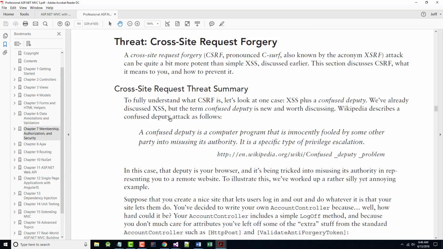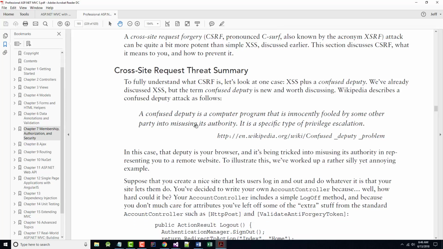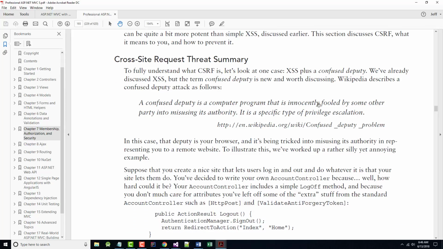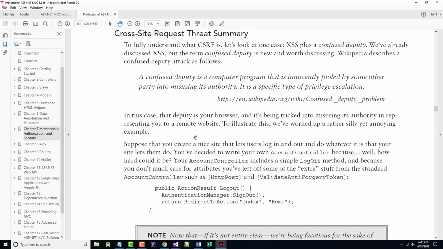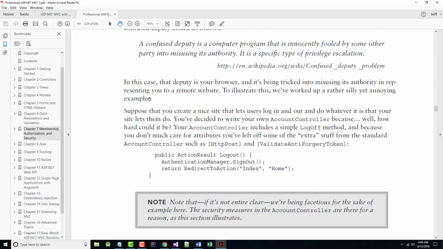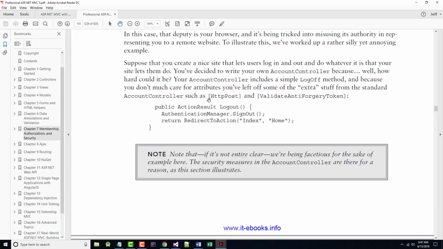Wikipedia describes a confused deputy attack as a computer program that is innocently fooled by some other party into misusing its authority. It is a specific type of privilege escalation. In this case, that deputy is your browser, and it's being tricked into misusing its authority in representing you to a remote website. And they come up with a very contrived example in here.